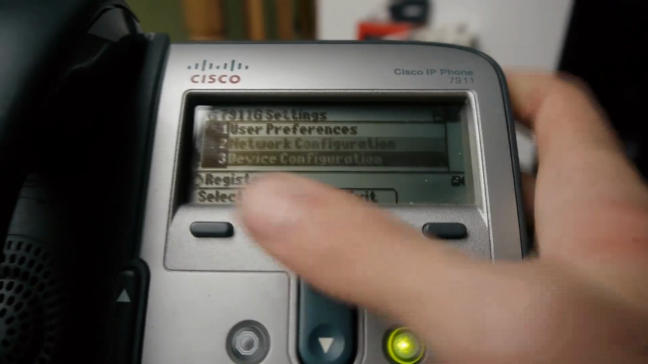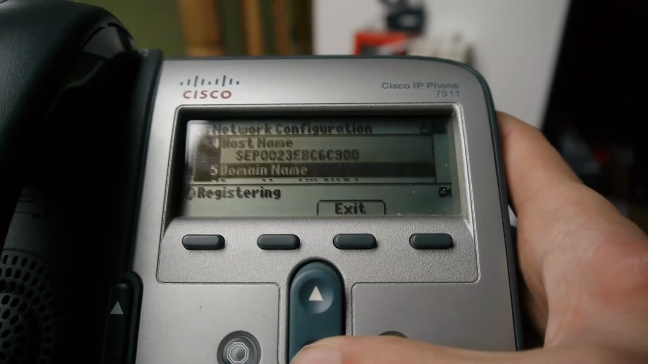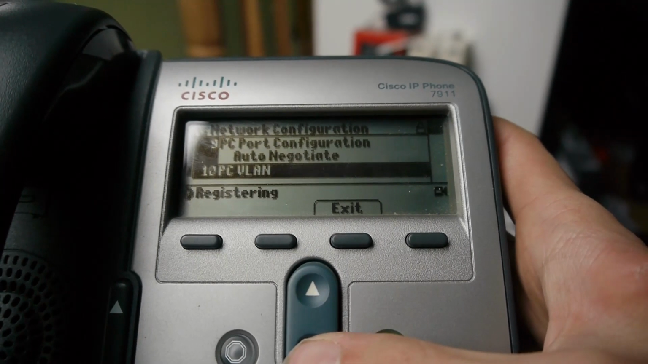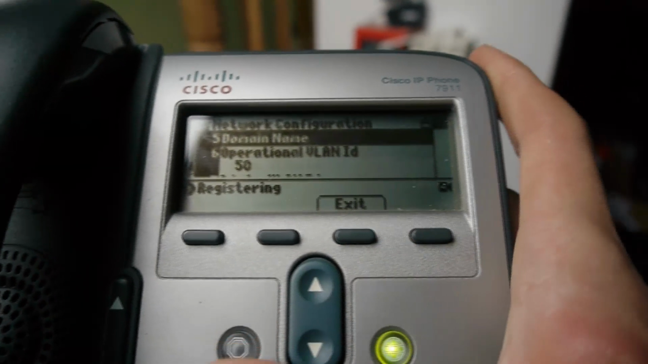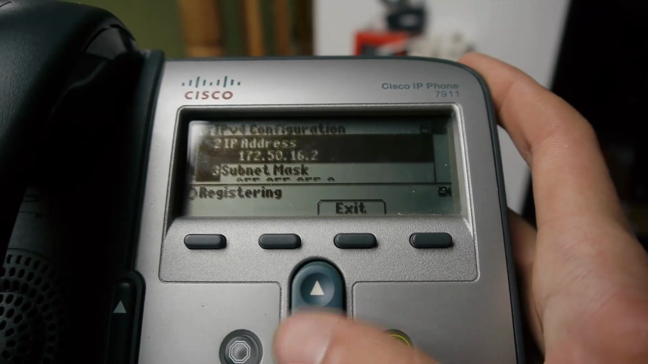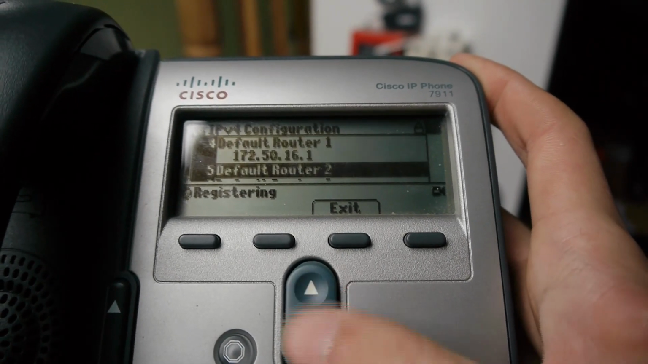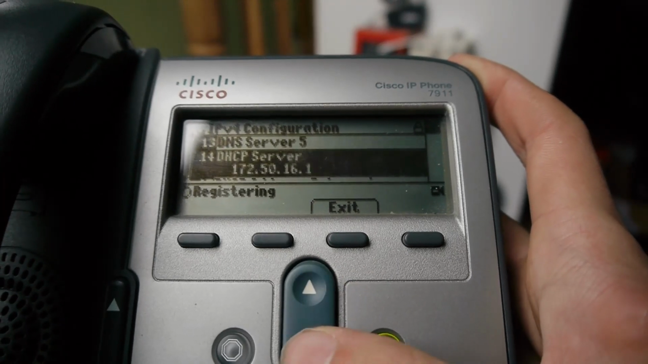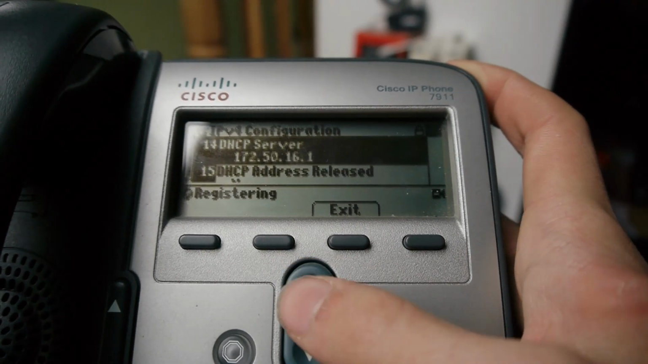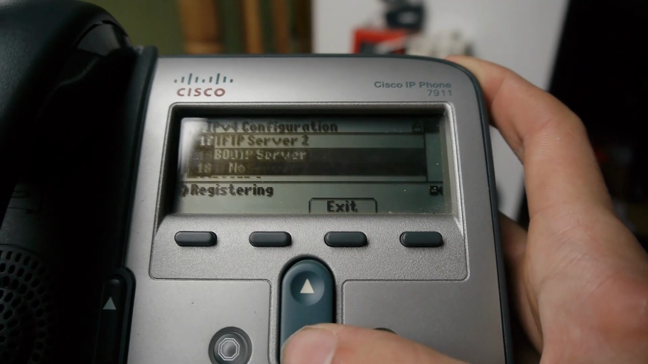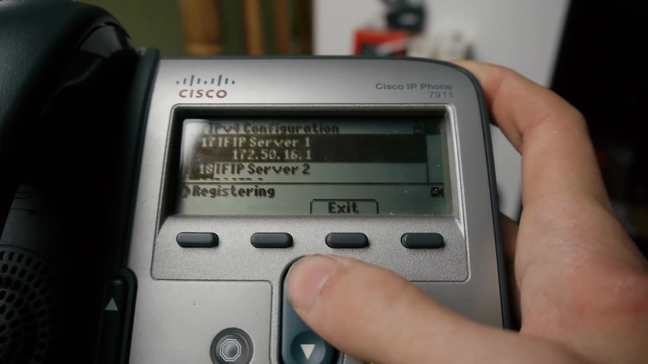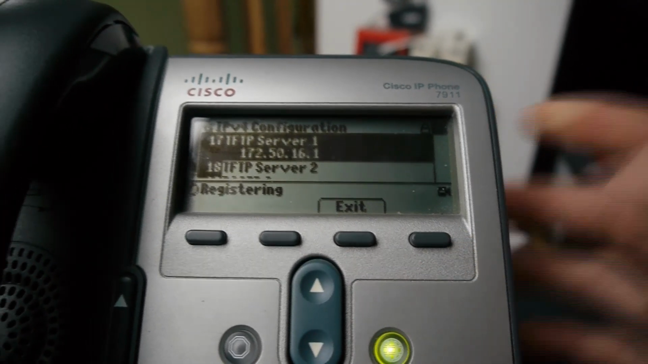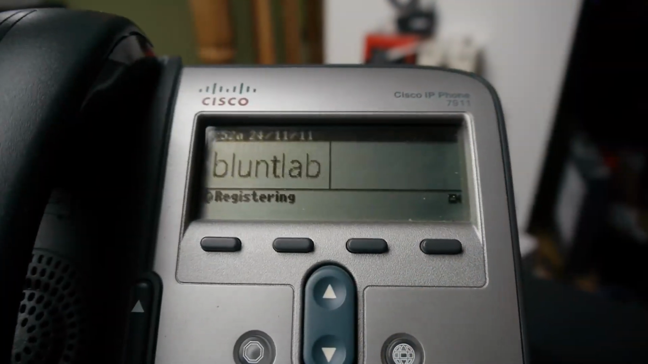Let's go back to network configuration. Let's see if it's got the TFTP server set up in there. It'll be in IPv4 configuration, won't it? It's got the default router in there. There's our DNS server that we configured, and yeah, TFTP. That's DHCP. Where's TFTP? Oh yeah, it has got a DHCP server, correct. So our DHCP is working correctly.